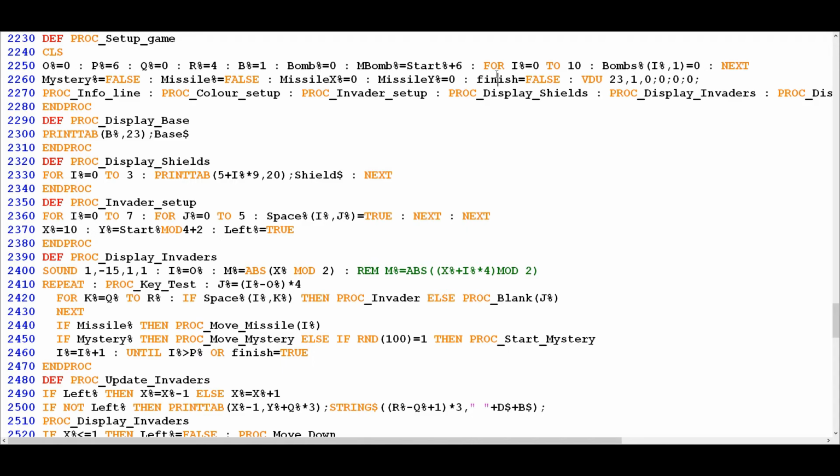Very importantly, we set the finish variable to false, obviously, because the game level has only just started, so we don't want to set it to true, because that would exit us out of the level. So we set that one to false. And then finally, I think we've seen this one before, the VDU 23,1,0,0,0,0, that just turns the cursor off. So it just makes sure that the computer cursor is not flashing on the screen.